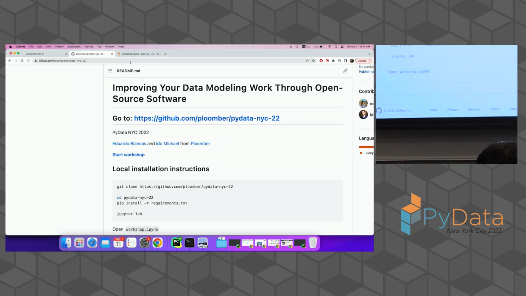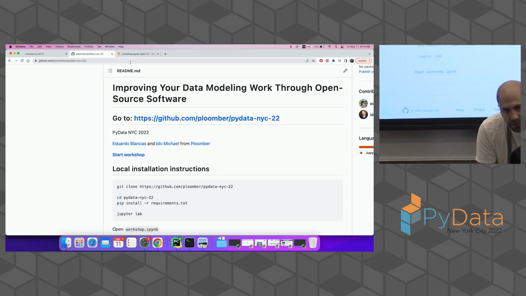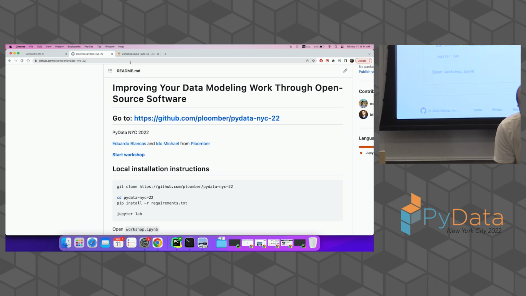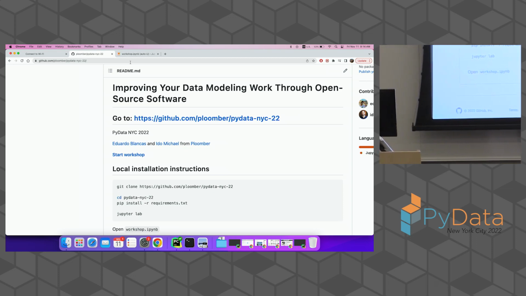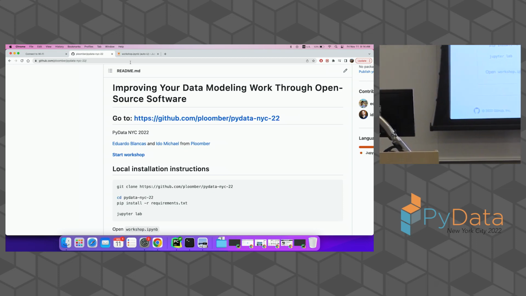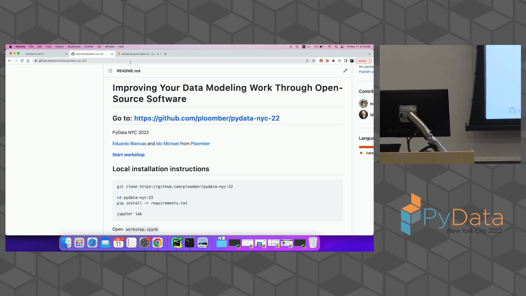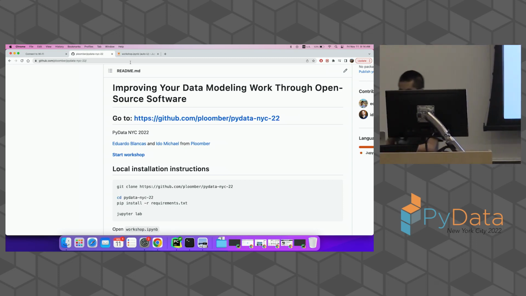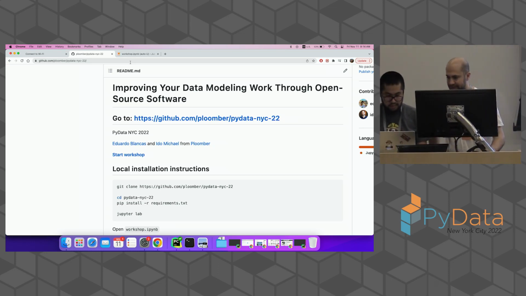I'm not able to run locally, so I'm trying the binder again. It's PyData NYC. I saw that it started the build, but nothing is happening. I think there are some issues with the notebooks. Someone's notebook is not working.